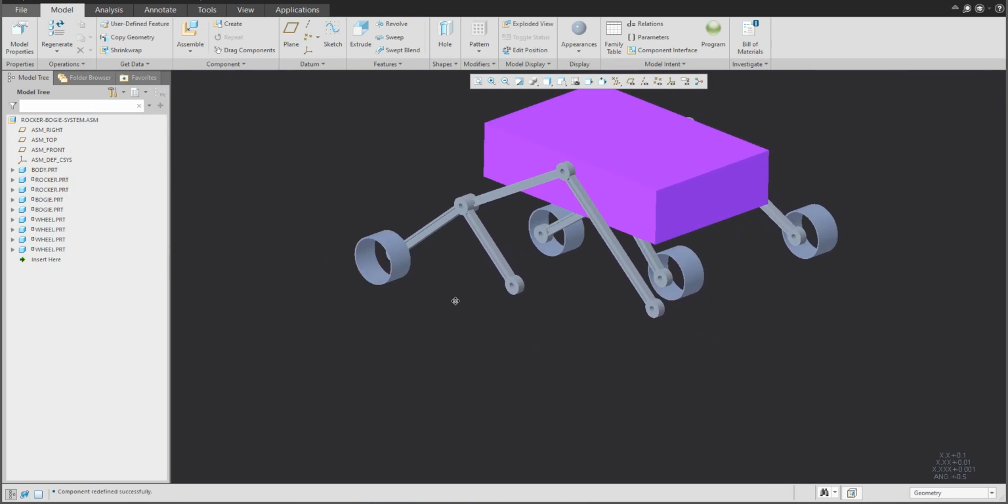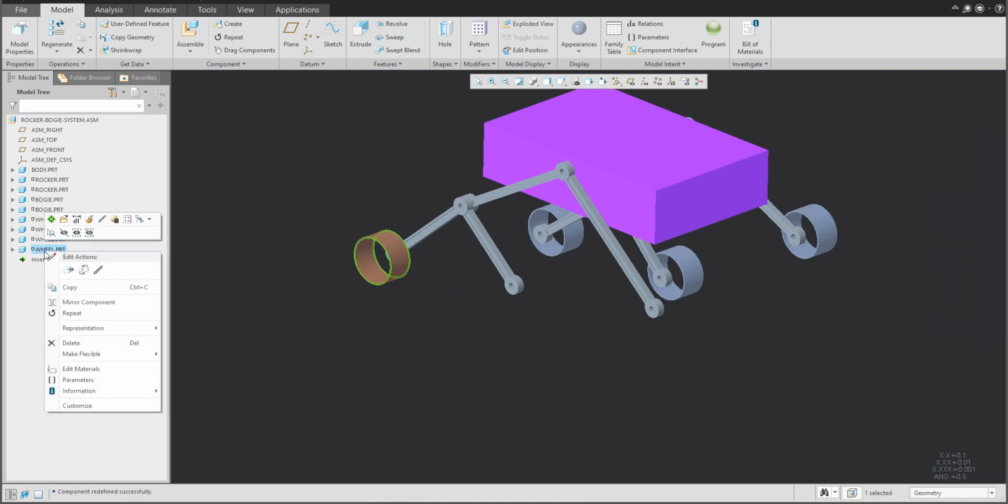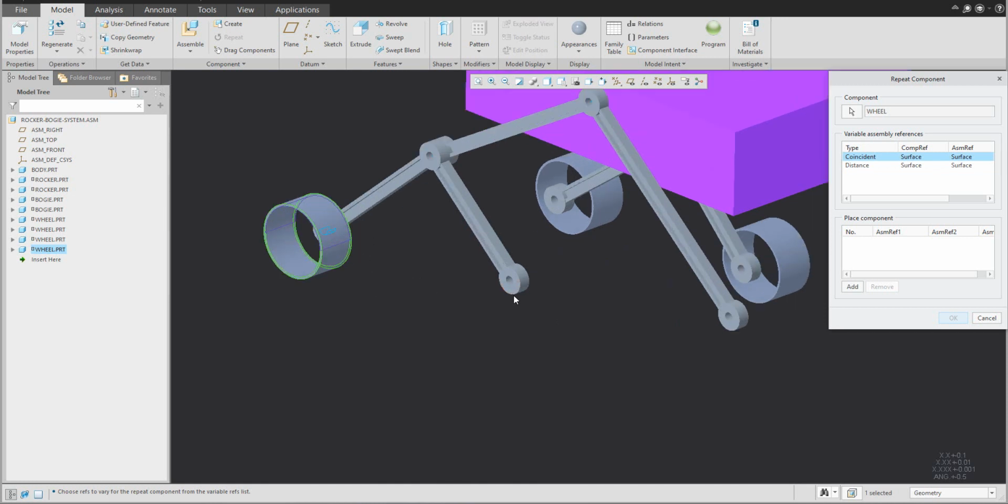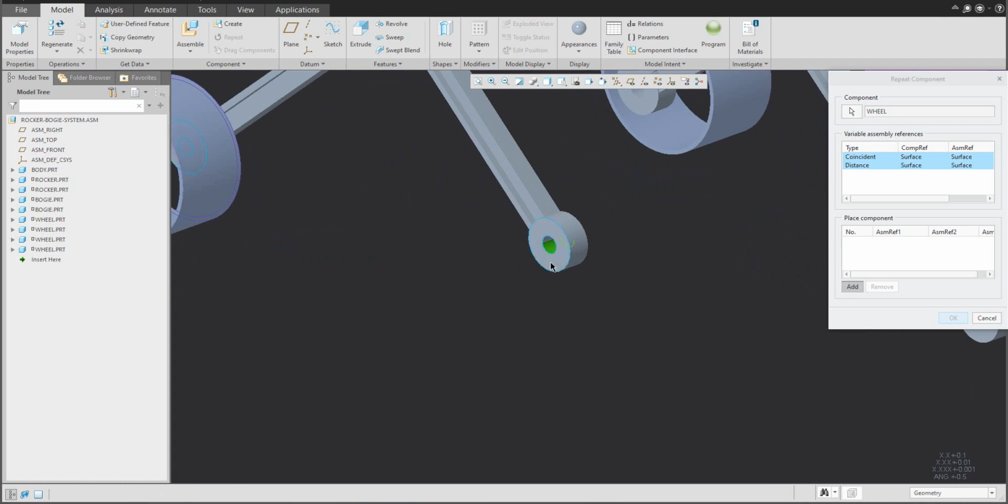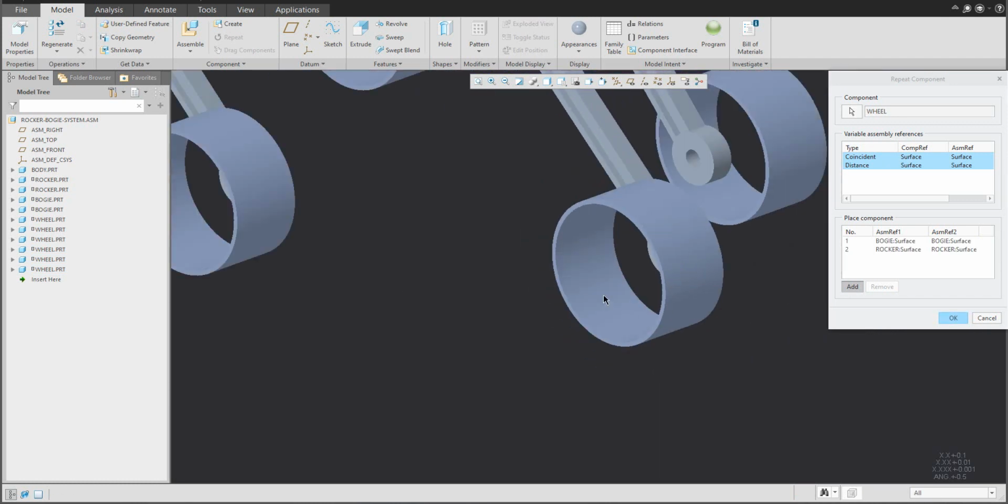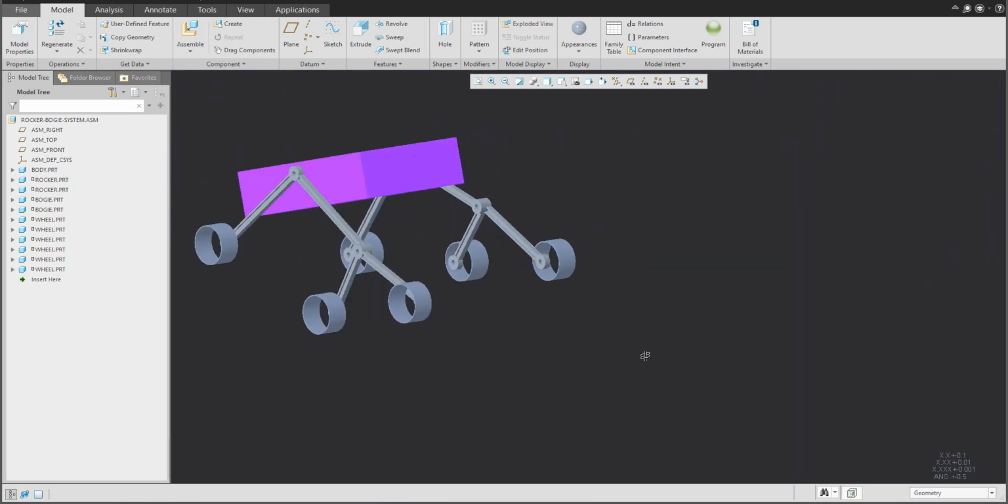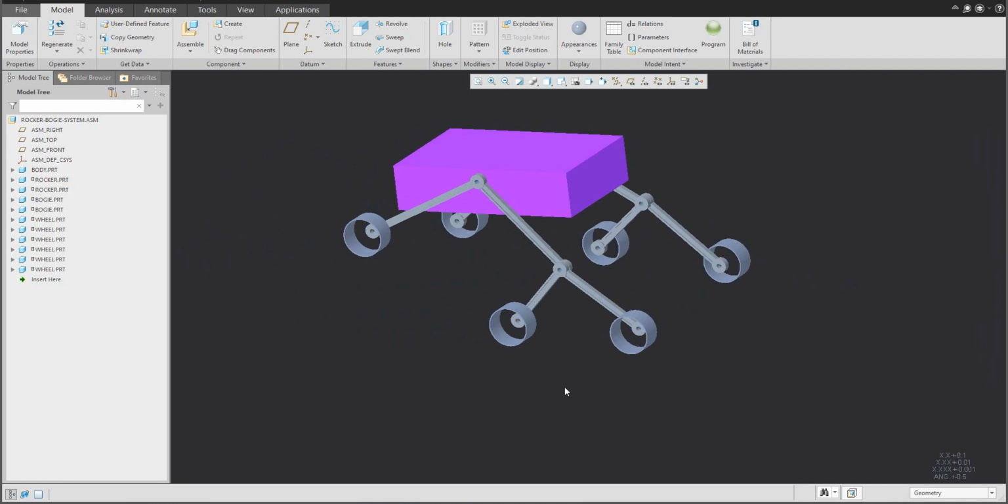If you would like to place more than one object, you can use the repeat button from the right mouse menu. Repeat, and then select what you would like to repeat. So I would like to repeat new placement for the cylindrical surface and for the distant surface, because it's always a different value here. It's not aligned. And it's really nice that you only select new references and the system allows placing it really quickly. Okay, so our simplified 3D model of the rocker bogie system is ready.